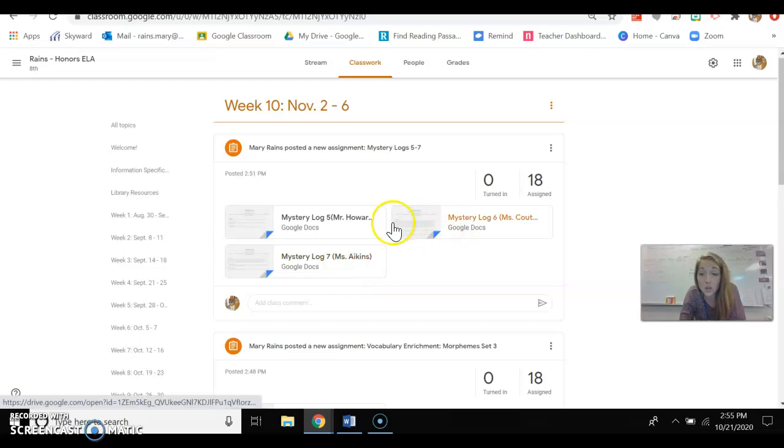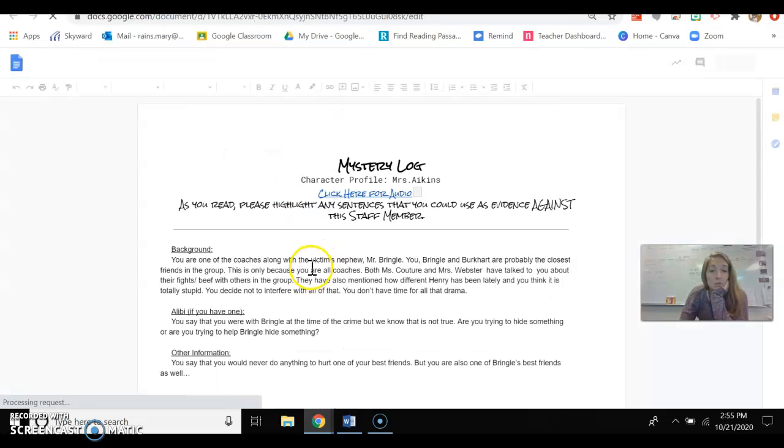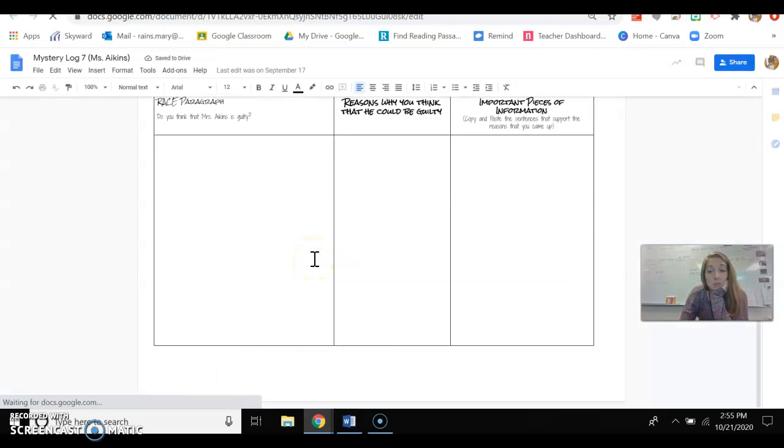You can also find the mystery logs right here. You can type right on them. You can literally pull them up, type right on them, and do what you need to do for the mystery logs.